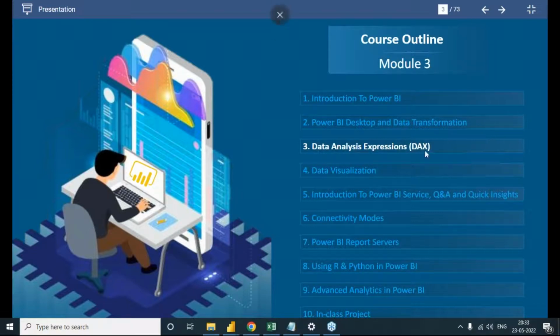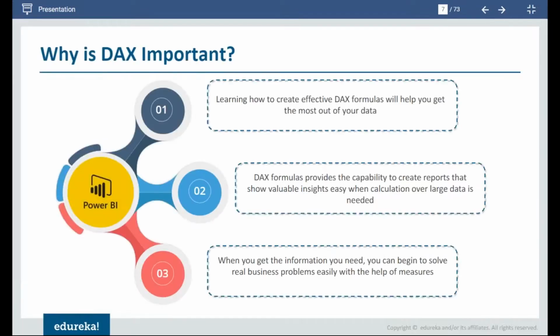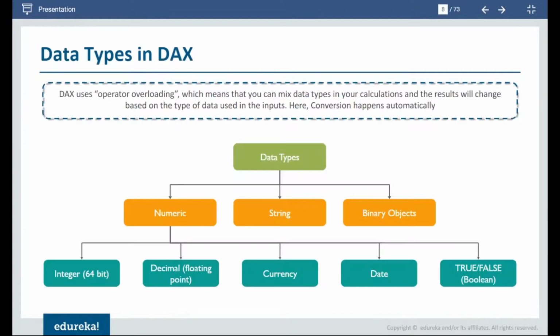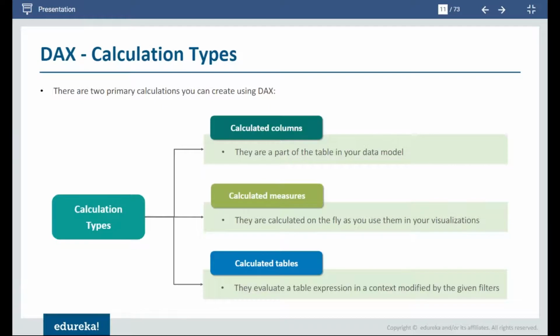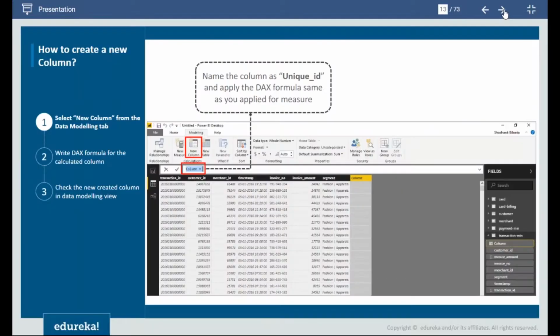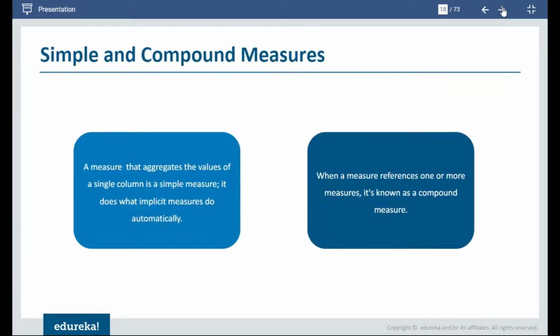Let's quickly go through this slide and see what we covered so far. These are the data types, star schema. We have seen columns, measures and tables. These are the steps. There's row context, you can give it a try. What else do we have? Measures.